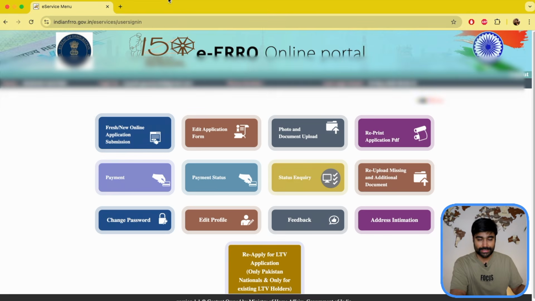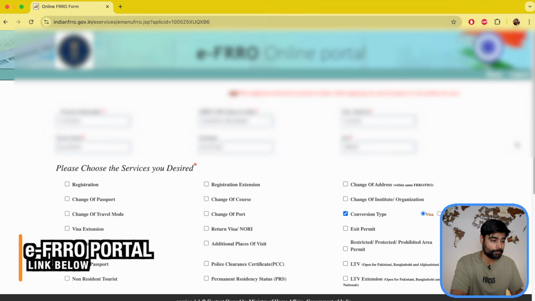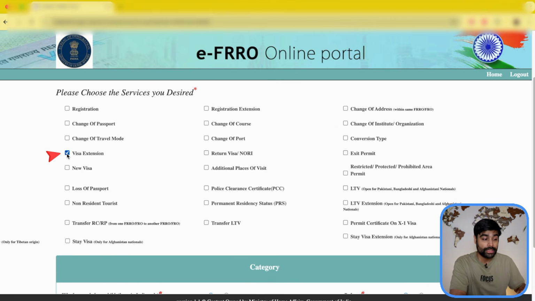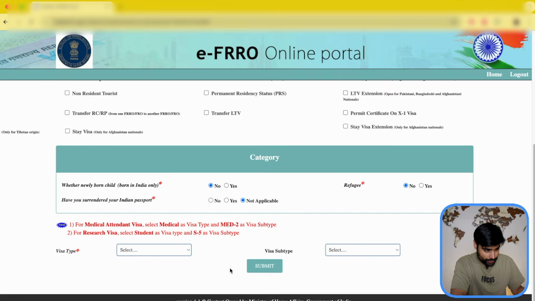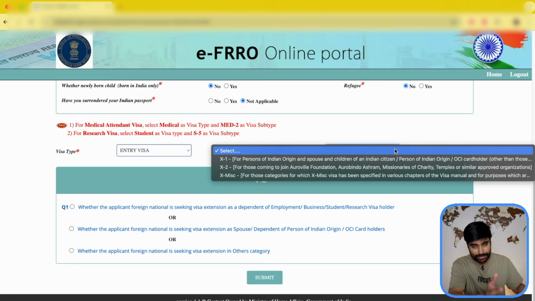So number one is X Visa extension. To apply for that, you simply head back to the eFRRO portal, and here under services desired, you'll choose visa extension instead of the conversion. You already did the conversion to X Visa, so now you're simply extending it. Then down here, you select entry visa under visa type and X1 under subtype, just like before.